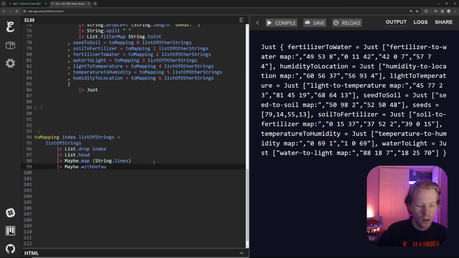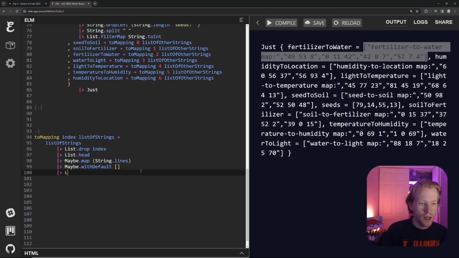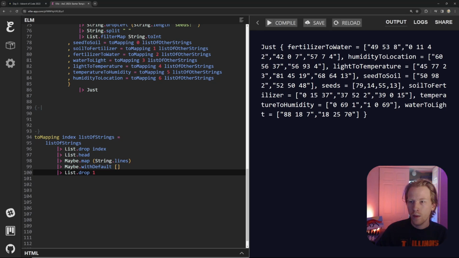And I'm going to say, if we got this far, that's fine. Let's get rid of the maybes. So now we have this for each map. I'm going to say List.drop 1. Does that work? Yep, 1. So now all we have is these maps.